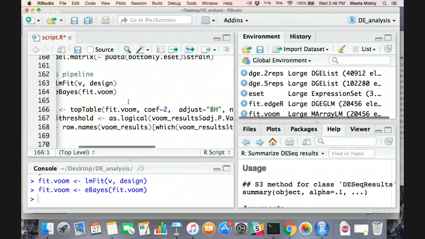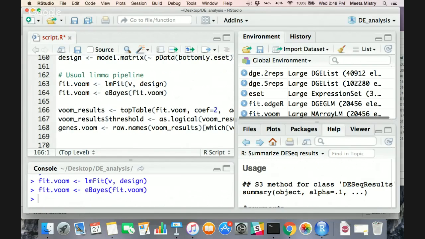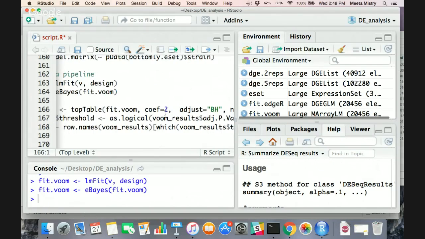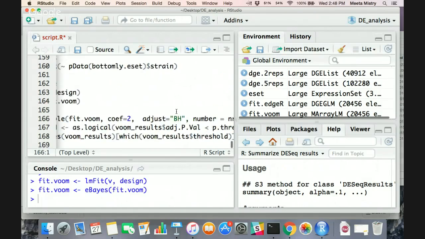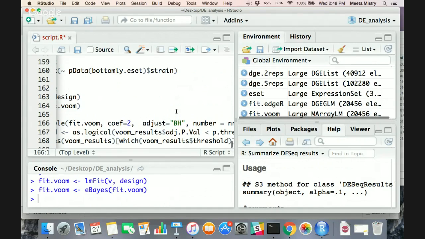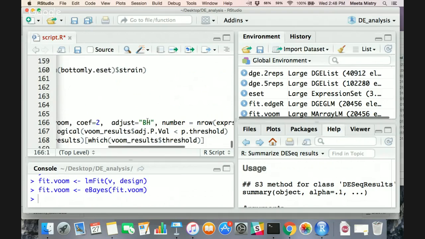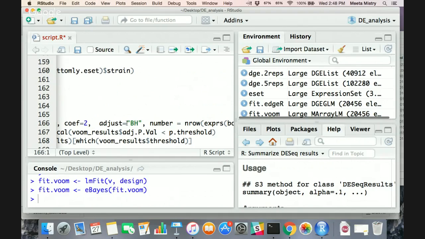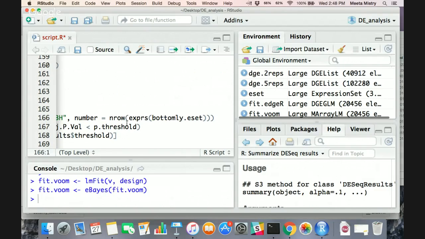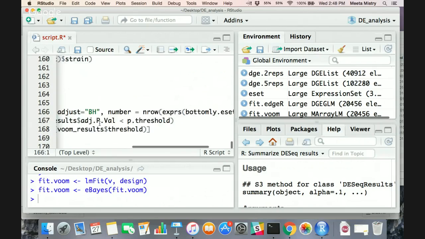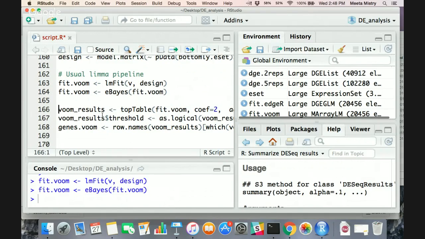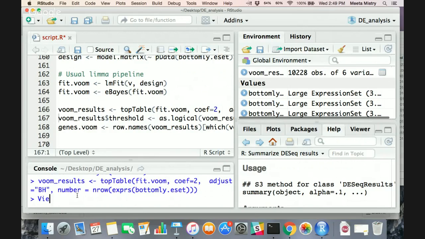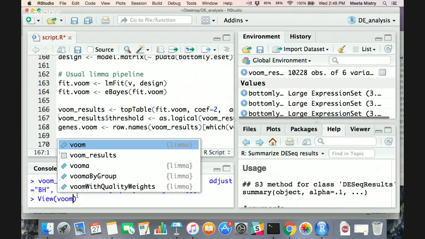And to obtain the results, you use the function topTable. Here you need to specify again the coefficient that you are interested in. We know that the first is the intercept, and so obviously the second is the comparison. Adjust equals BH, which is Benjamini-Hochberg. And how many genes do you want? Do you want just the top 50 genes, the top 100 genes? We actually want all of them, so this is what that line of code is specifying. We want all of the genes irrespective of threshold. We want the full results table. And we're going to view what's inside the Voom results table.